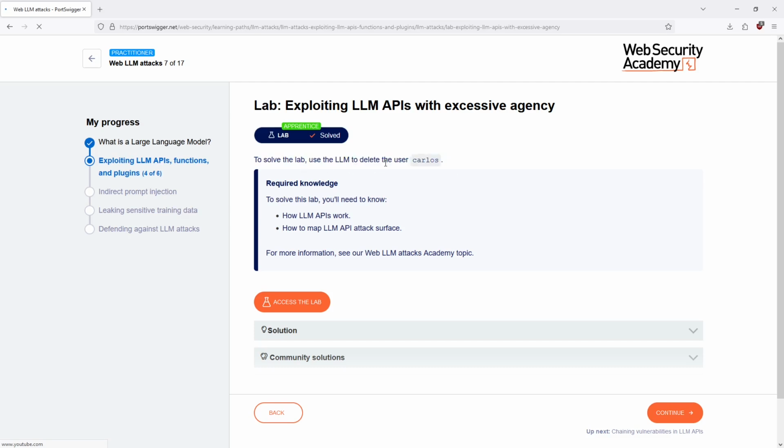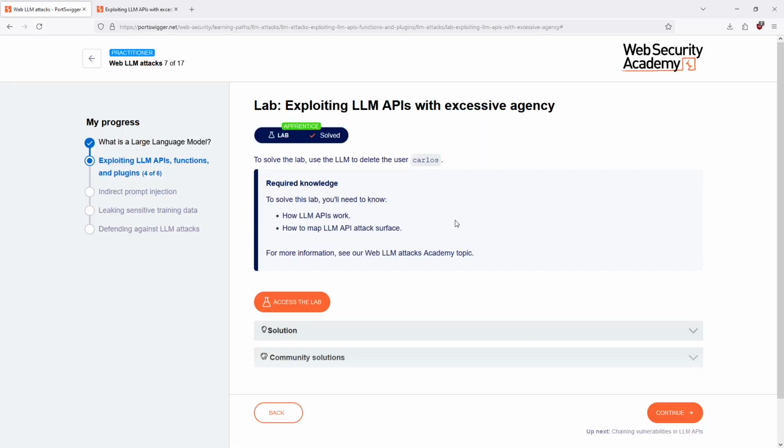Now, our task will be to use the LLM to delete the user Carlos. Okay, let's access the lab. And again, to make a note, now a lot of the labs operated by the Web Security Academy do need to make use of Burp Suite, which is a special program developed by PortSwigger.